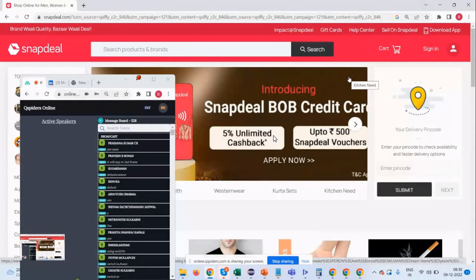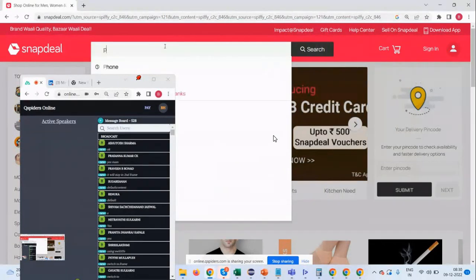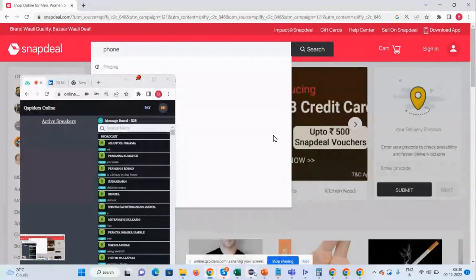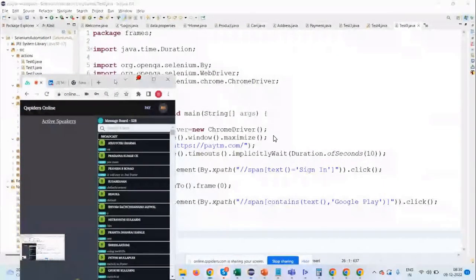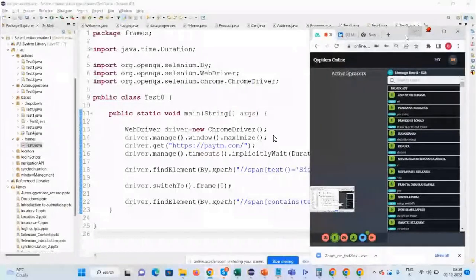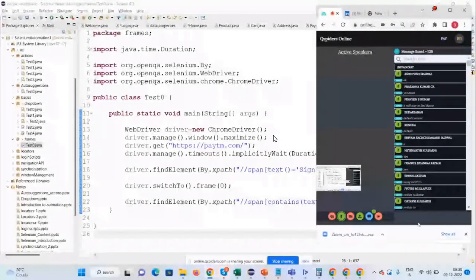Switch the control back and type phone in the search text field. Understood? After switching only you can do that. Clear with the scenario?